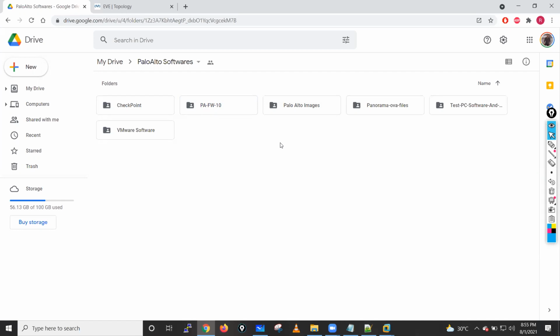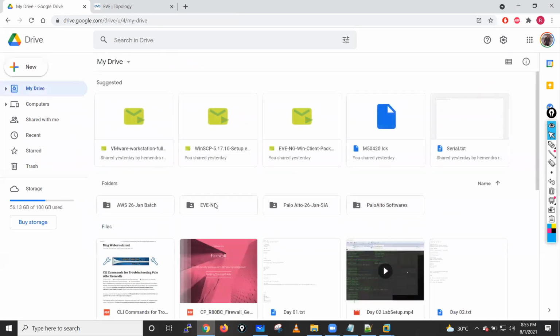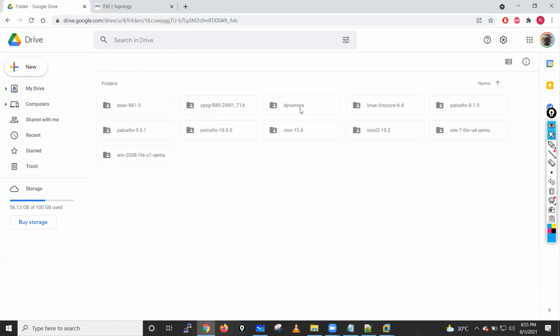For EVE-NG, do we need to download all files at a time, sir? I'll recommend downloading all of them, because you need all these files. You need this Dynamips one, the Linux machine, the Palo Alto VMs, and also the vIOS L2 for doing your practicals. Should we go with one shot? Yes, I recommend going with one shot. If you get an issue, just download one by one. We have to put the IOS, Windows 7, Windows 2005. This vIOS L2 is a switch image, right?